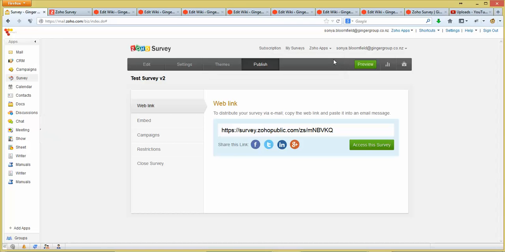Now, as I was saying before, it is ideal to provide the link to the invitees to the survey by Zoho Campaigns, but you can actually just copy and paste this link, put it into an email, send it to them, and they can click and go through the survey from there. You can also share them on the Ginger Facebook, Twitter, LinkedIn, and G+, if need be.